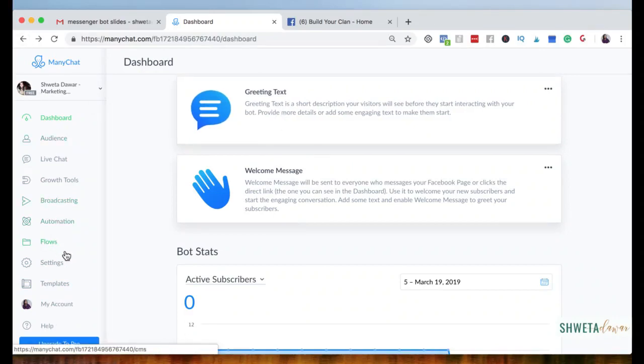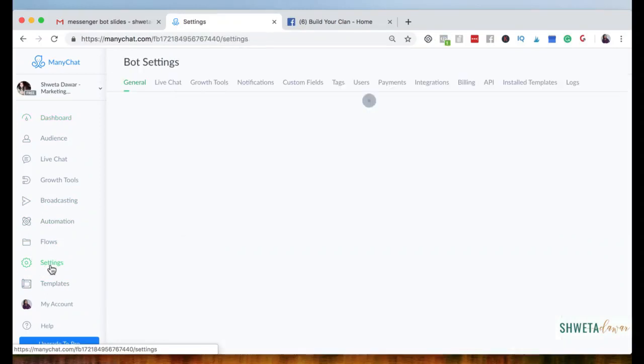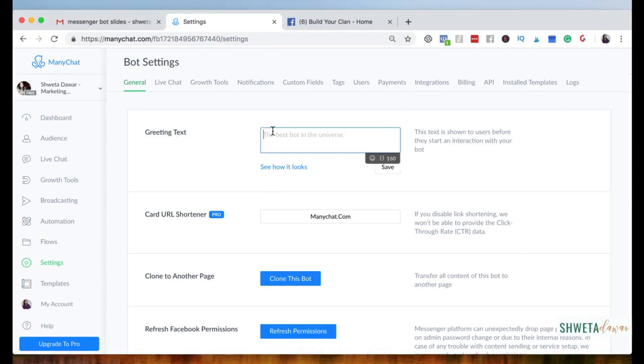For greeting text, we are going to go under settings here. I'm just going to click on it, and right here is where you're going to create your greeting text. Now, this 160 is the character limit for your greeting text, so you want to make sure you are within that character limit. So if you're implementing these things with me, just open a tab or open ManyChat on your desktop, and you can just follow the steps. Just create something very basic now, and you can go back and update it.